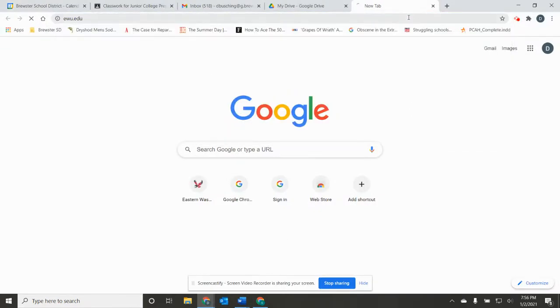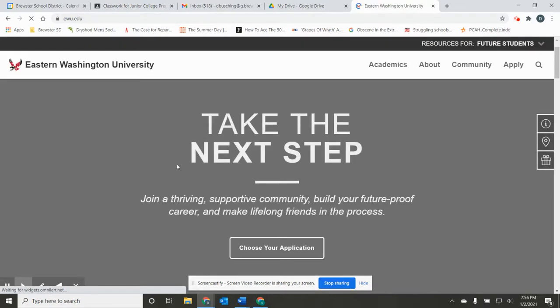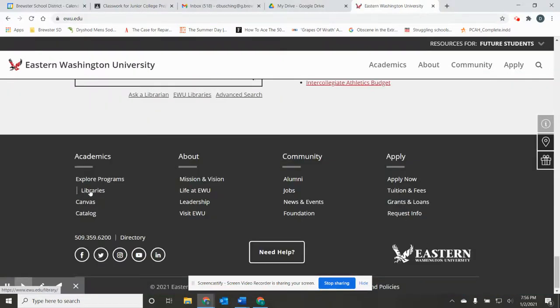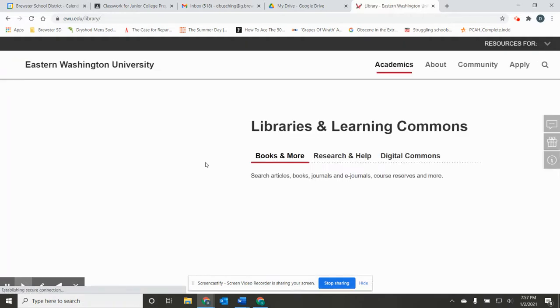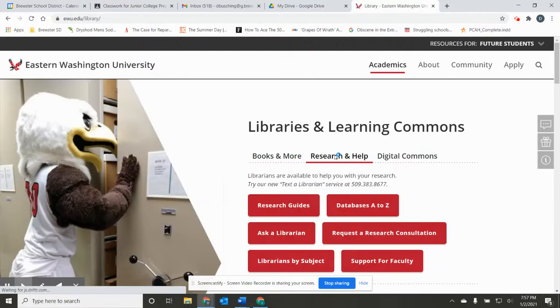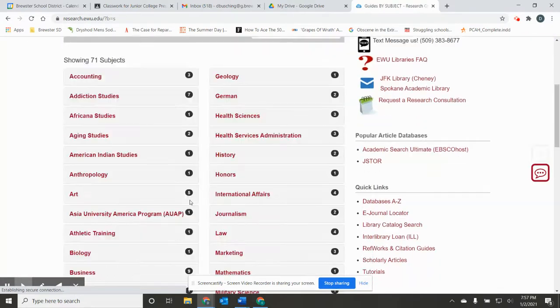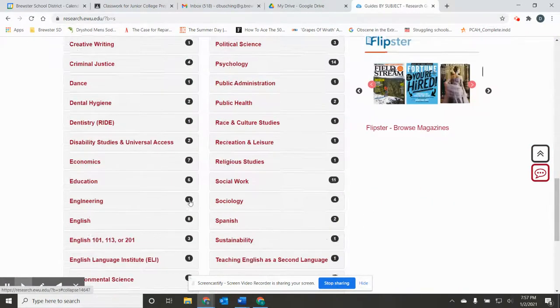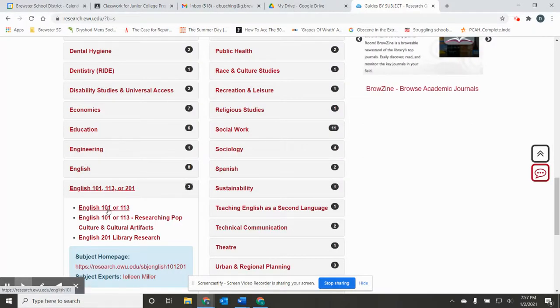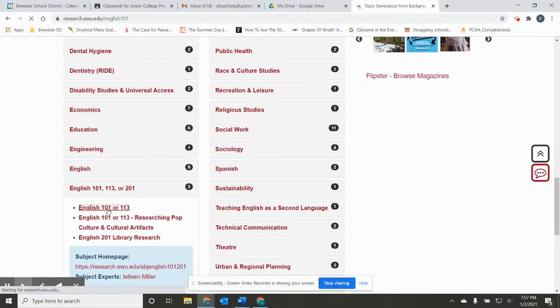So ewu.edu, and we're going to scroll down to the bottom. I'm just going to follow my directions, and I'm going to go to libraries. And then I'm going to go to research and help. That's right here in the middle. And research guides. I'm going to scroll down to English 101, 113, or 201. 101 or 113, just follow the directions here.